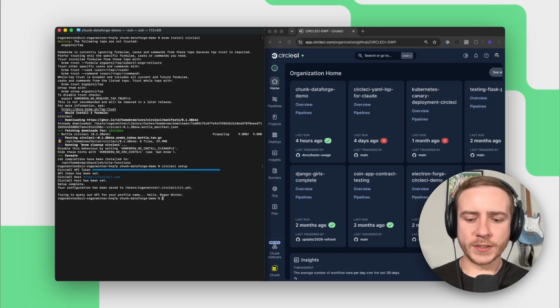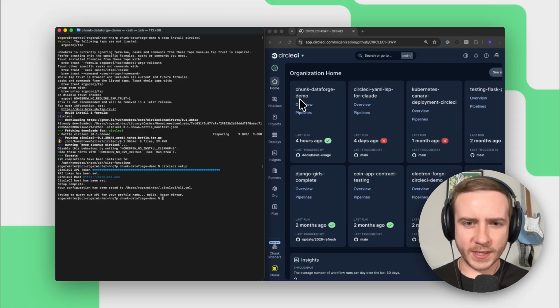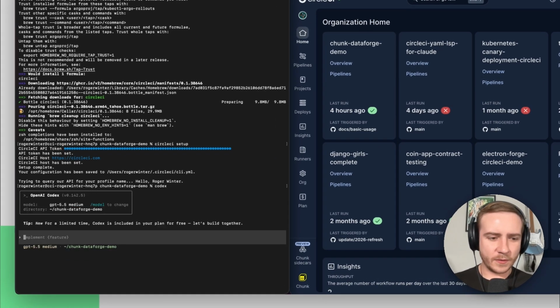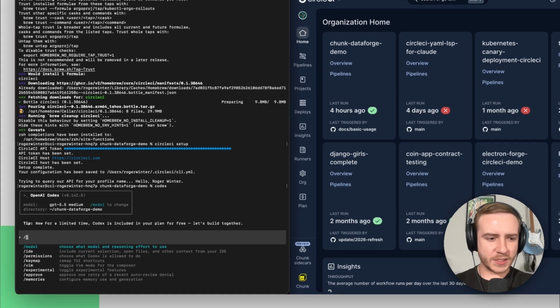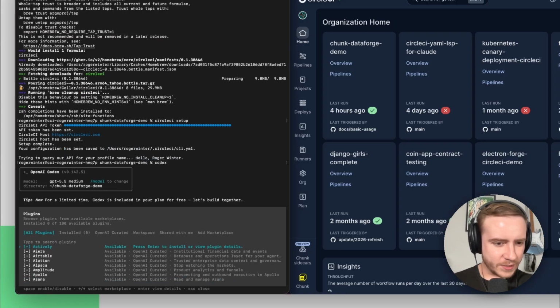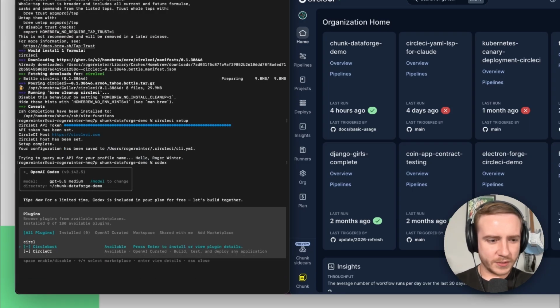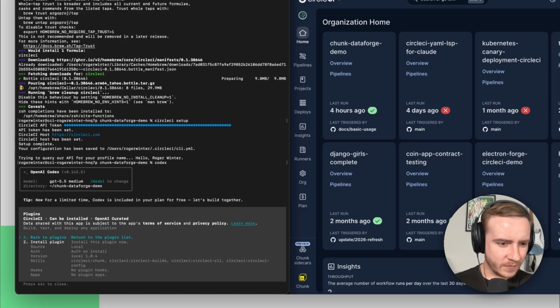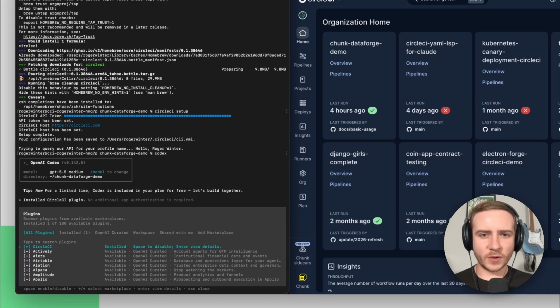Now we can actually install the plugin inside of Codex itself. To do that, let's go ahead and open Codex. We're going to go ahead and type codex. Codex is now open. We can just go ahead and type /plugins. We can search plugins and we can type CircleCI. And there it is. Pops up right away. We'll go ahead and press enter. I'm going to go down and press 2, install plugin. There we go. CircleCI is installed.